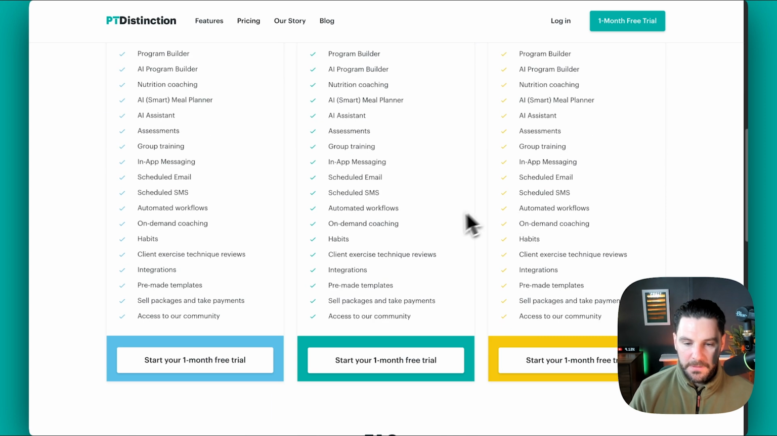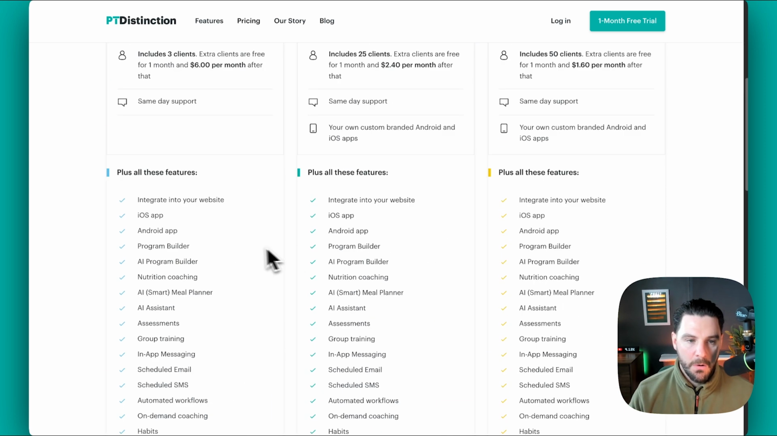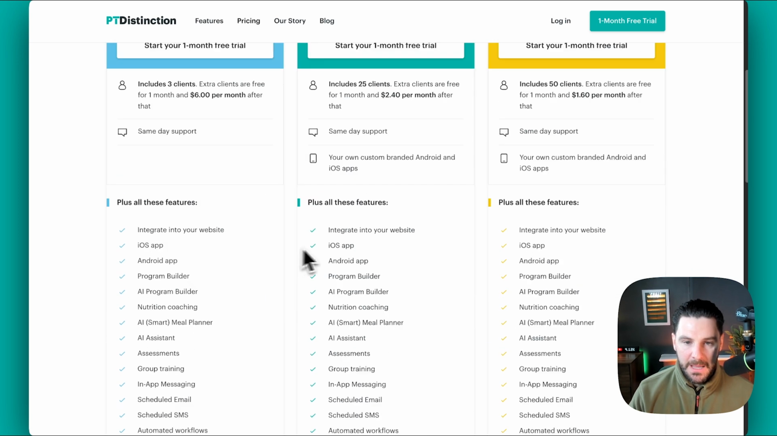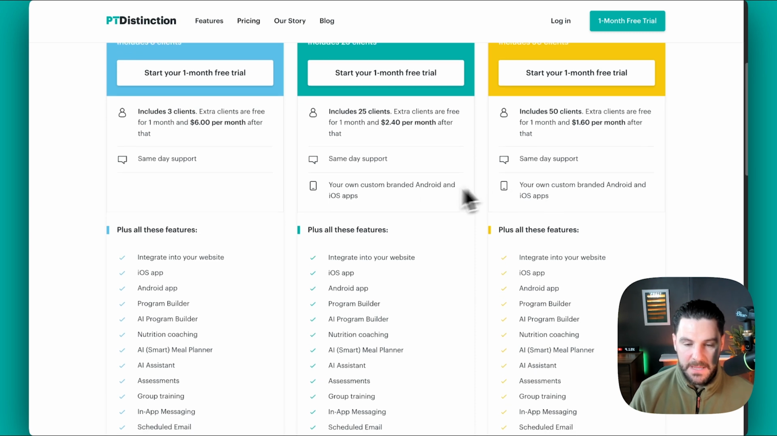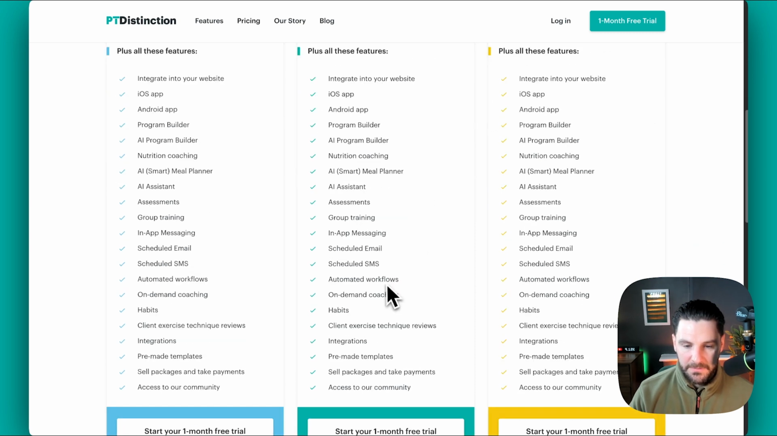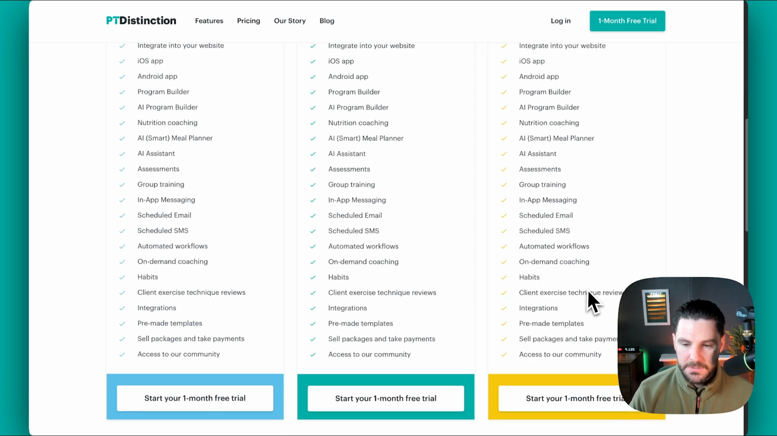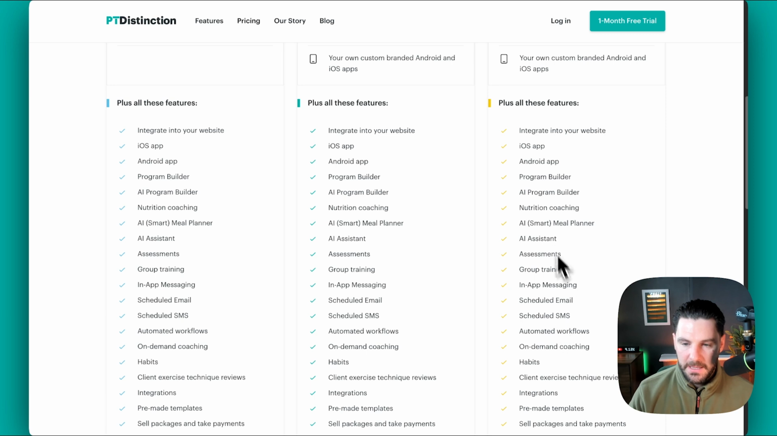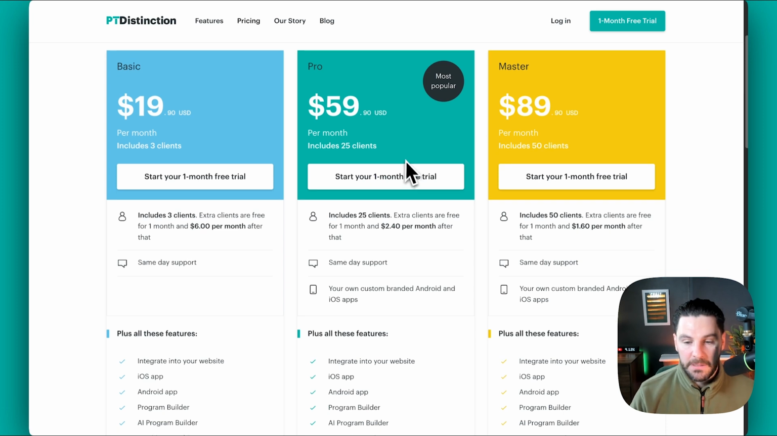So the only thing I would say is you obviously don't get access to some of the website building things if you go on the basic plan. I believe you get access to, so you get a custom branded app, an iOS app, and you obviously get same day support there as well. And let's just have a look to see where the website integration is. So access to our community, integrations. Okay, I think it's available in, we'll check when we go into the software, but I believe it's available either in the master plan. It might be available in the pro plan.